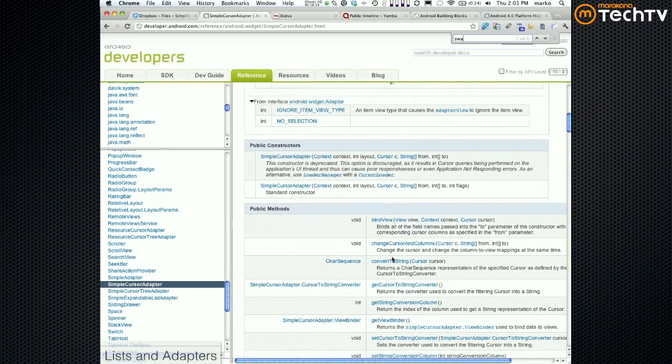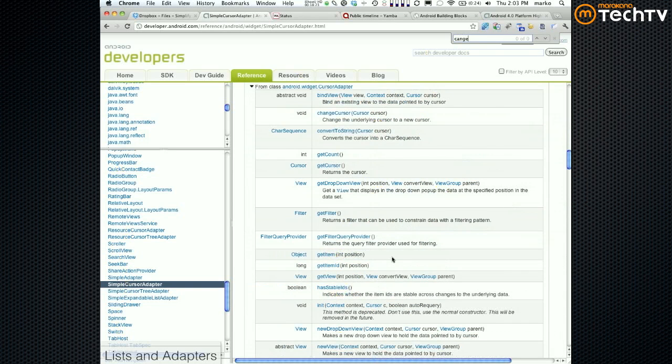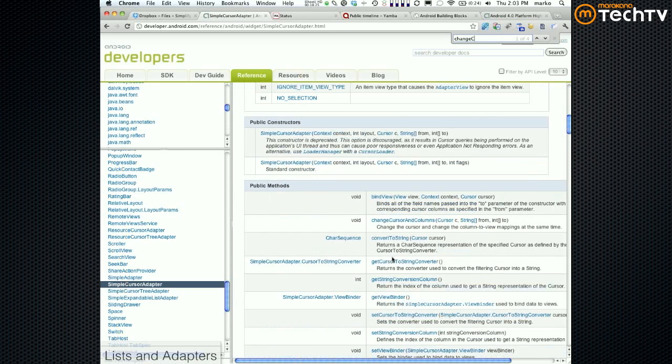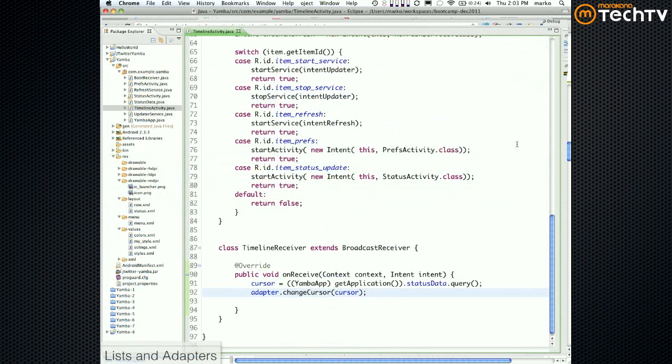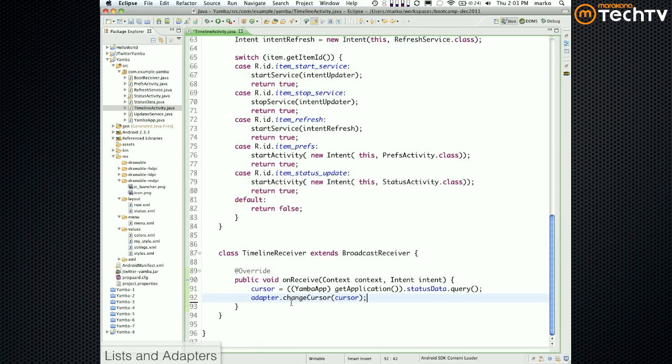Change cursor. Okay, so change cursor is fine. Alright, so that's the one we're gonna use. So this basically now on receive is gonna update the cursor. Right? Might as well do a little tag so we know that it's going on.